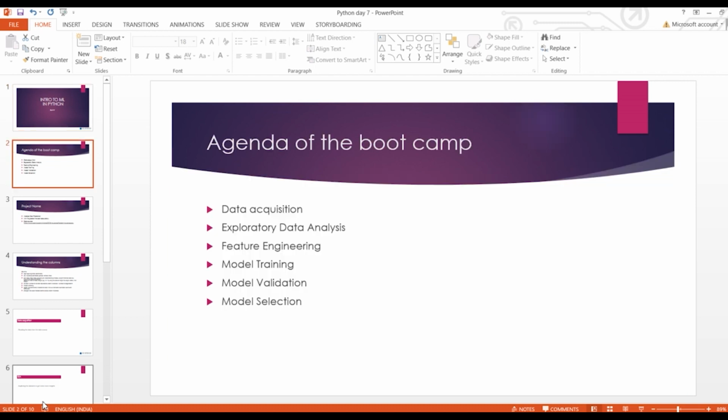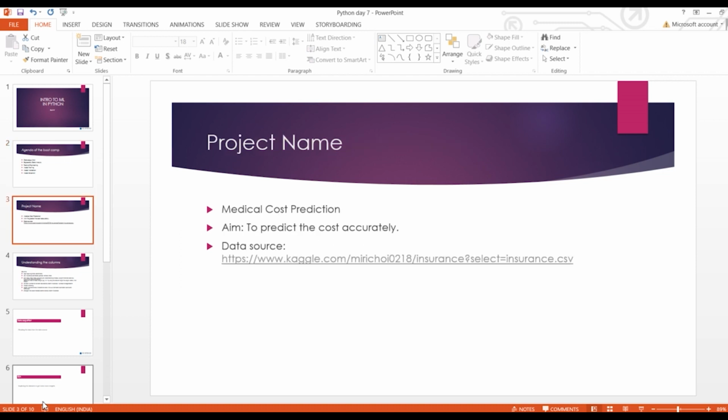And today's agenda is we're going to go through various stages which were discussed in day 4, day 5 and day 6 of the Intro to ML sessions. Here we're going to follow all the things, put them together, and work on a project. So the agenda is data acquisition and exploratory data analysis, feature engineering, model training, model validation, and model selection. Our project is the medical cost prediction. Our aim is to predict the cost more accurately.